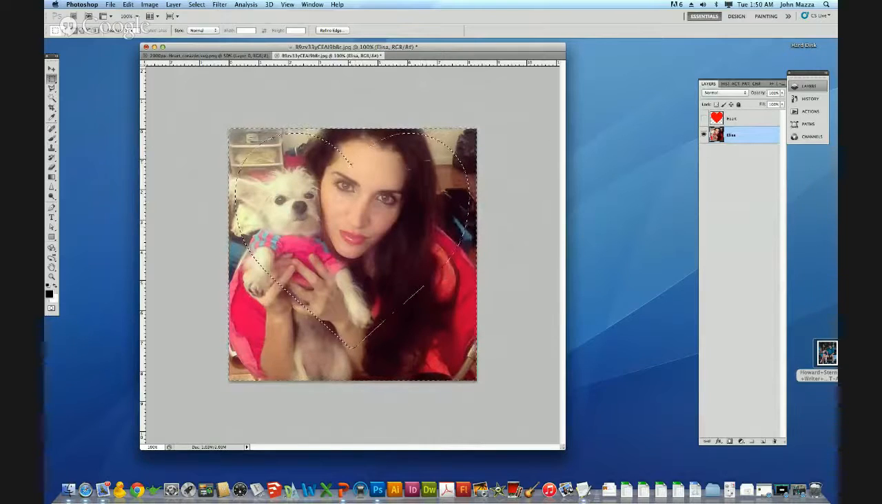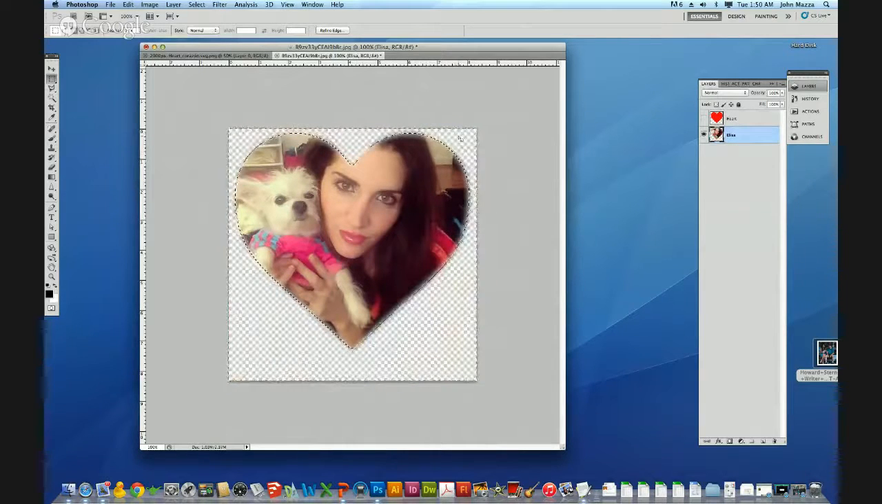So now, watch, when I hit delete, not only does it delete the other part, but it makes a soft edge. And that's what I want here. I want a soft edge. You know, I'm looking for a certain kind of look.